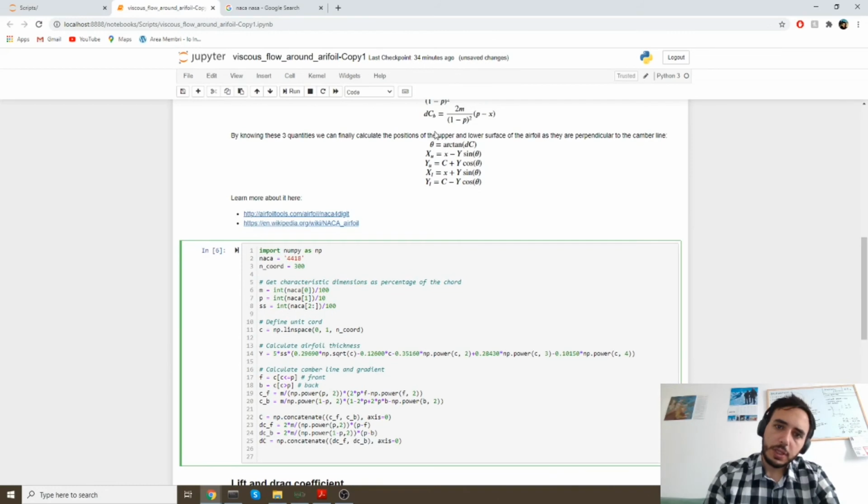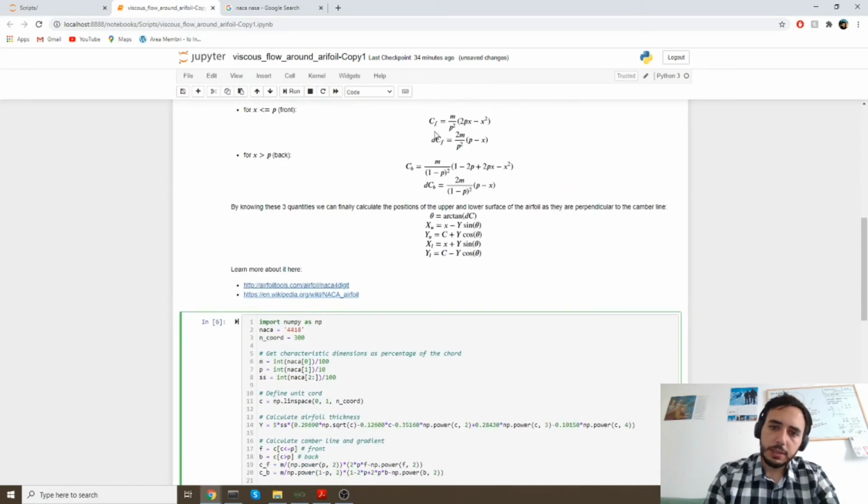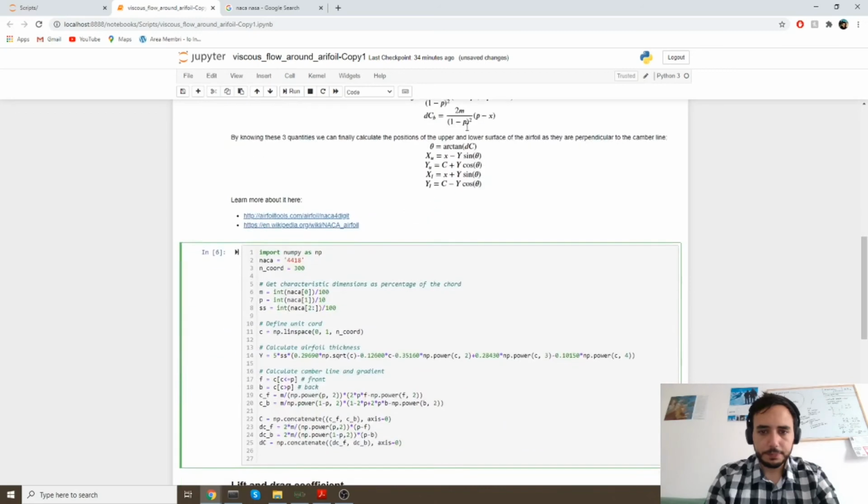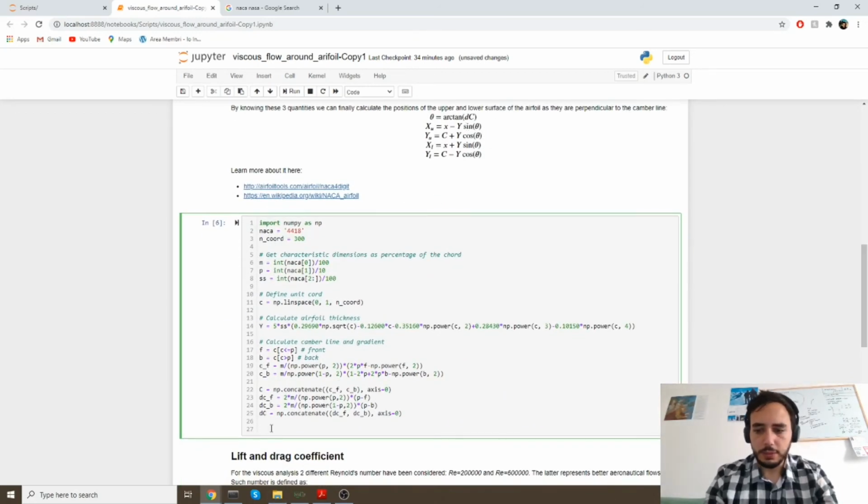So we have everything we need to calculate now the angle theta and the coordinates x, y of the airfoil itself. So let's do that. Calculate upper and lower surface coordinates of the airfoil.